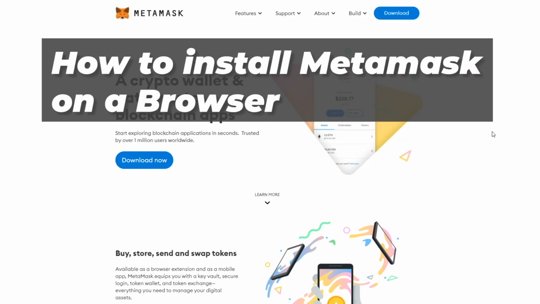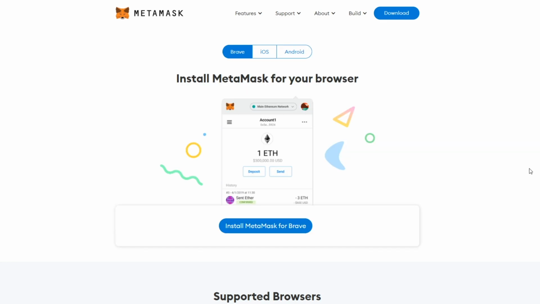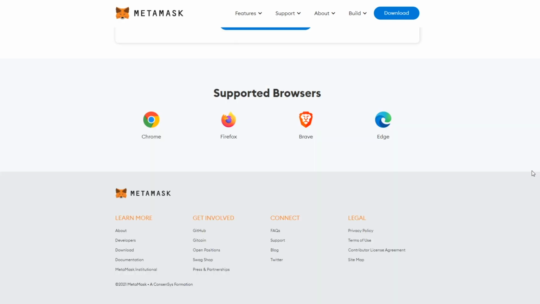Hey friends, in this video I'm going to show you how you can download and set up your Metamask wallet. You can get started by either downloading the Metamask on your browser or on your mobile phone. The mobile app is available on iOS and Android, and the supported browsers are Chrome, Firefox, Brave and Edge.